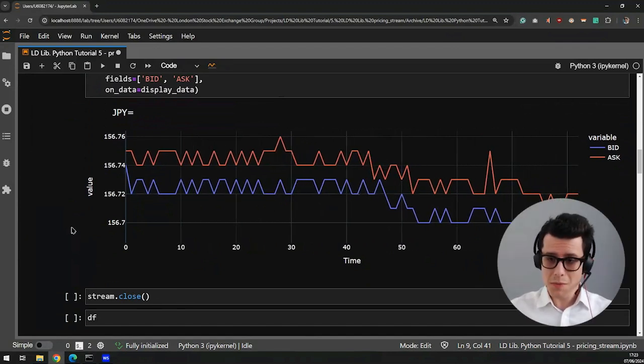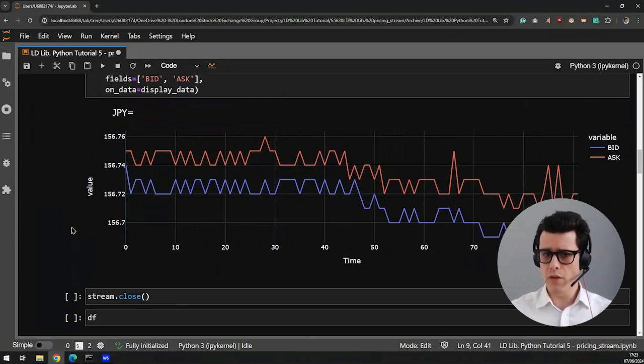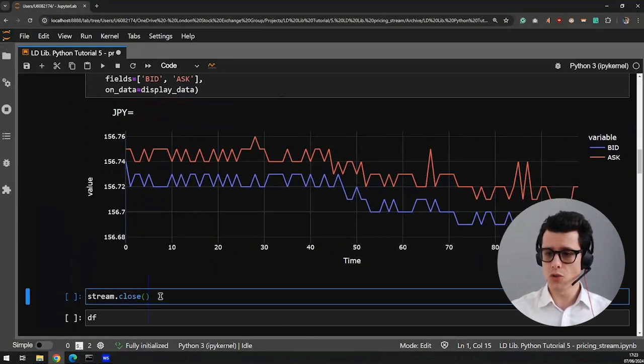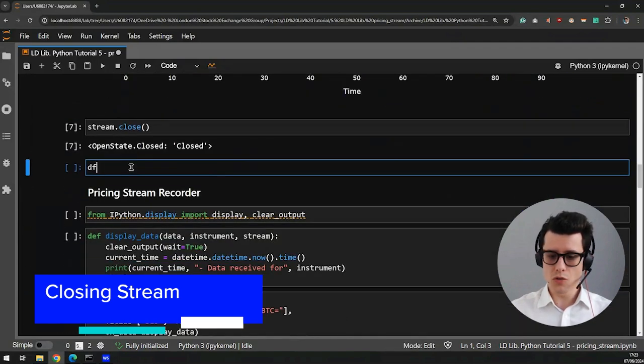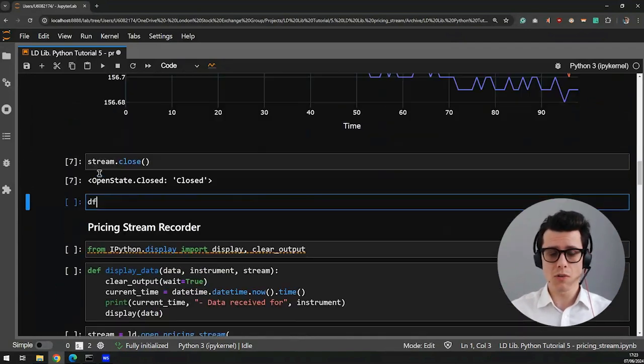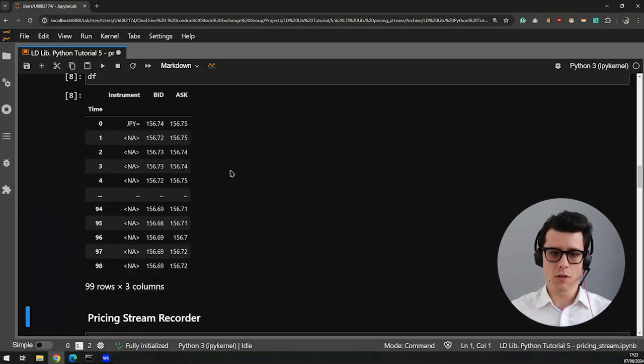This is streaming data, which means that you are contributing towards your limits. You might be hitting your limits with this kind of stream, and therefore you always have to make sure that you are closing your stream. So here with this line, I'm going to be closing my stream, and I can have a look at the data frame, because here, if you remember, we've been updating our data frame with new data as it goes by. So I can have a quick look at what that is right there.